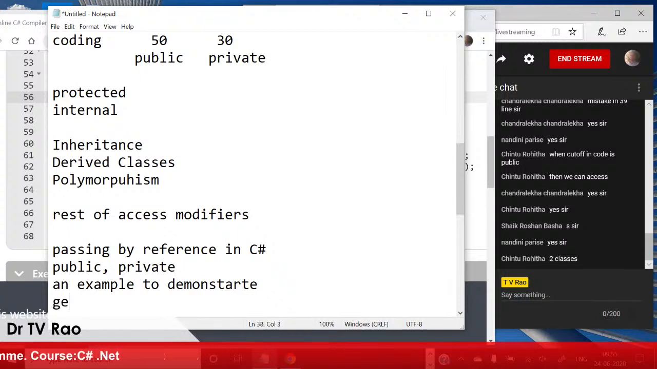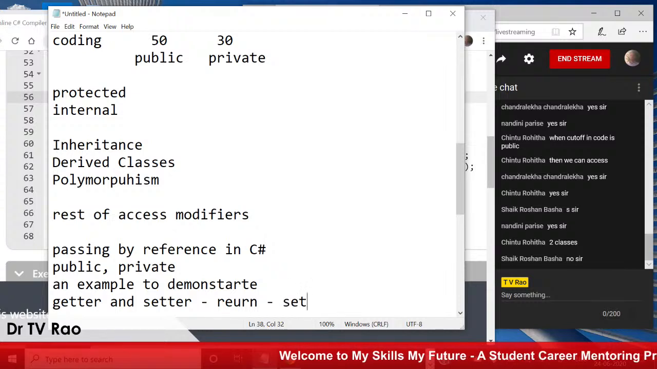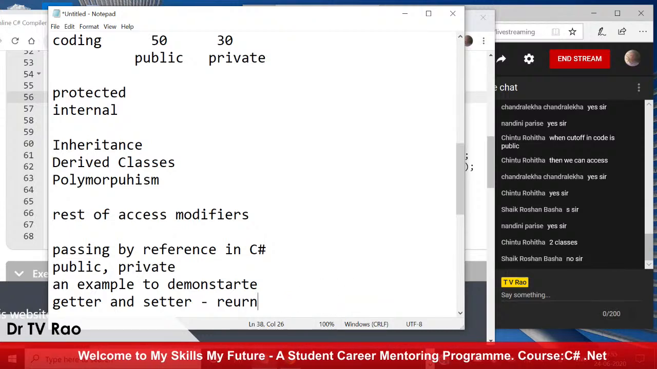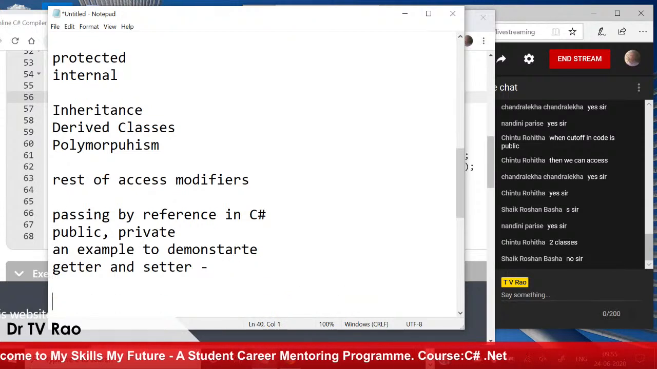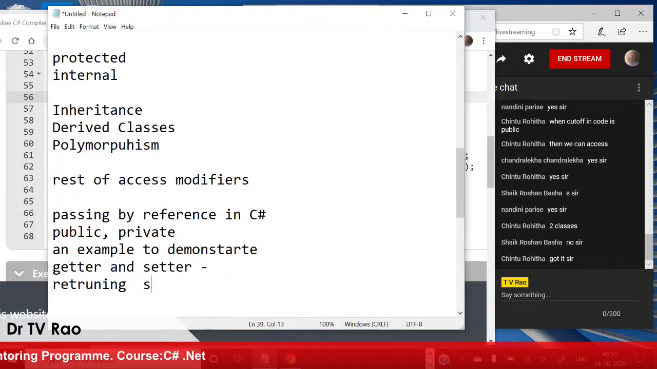And there is one more concept called getter and setter. Okay, getter is for taking data and setter is for assigning values. Getter is for returning data and setter is to set the values, to assign the values. Okay, is this clear?